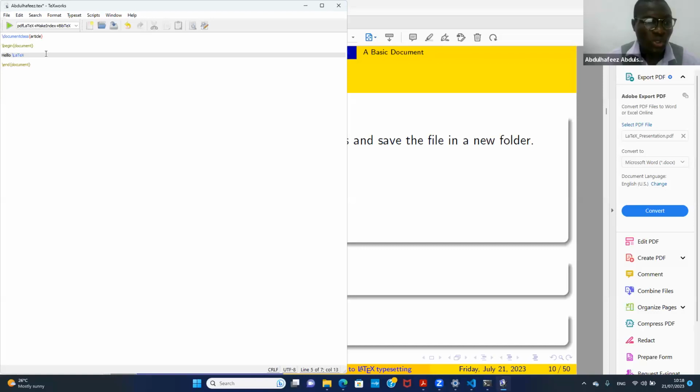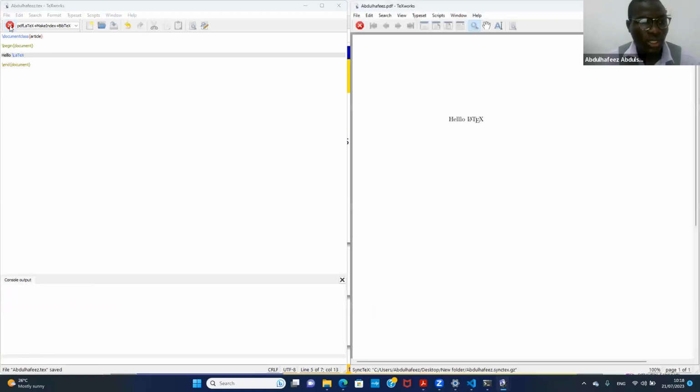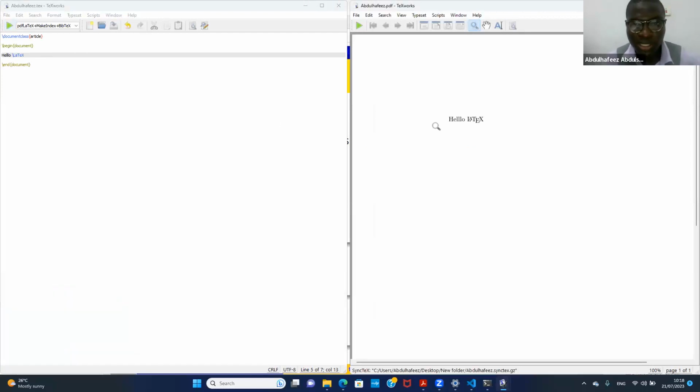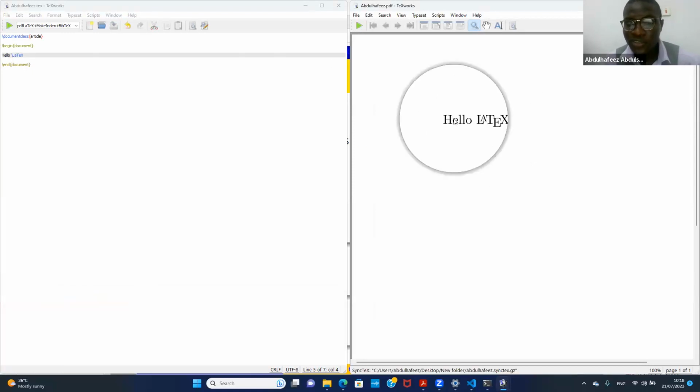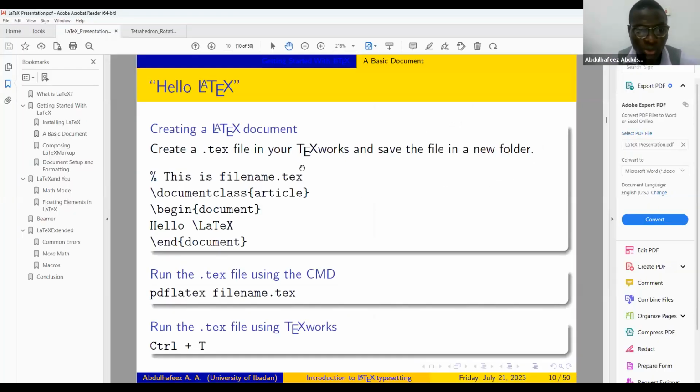So you press Ctrl T here, or you click this green button, then it runs, then you get your output here. You can see it here. I think I wrote 3 L's. You can see that it does not provide a spell checking feature. So that is a simple file you should do. Let's go back to the presentation.